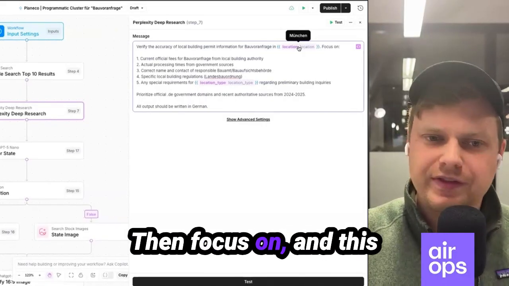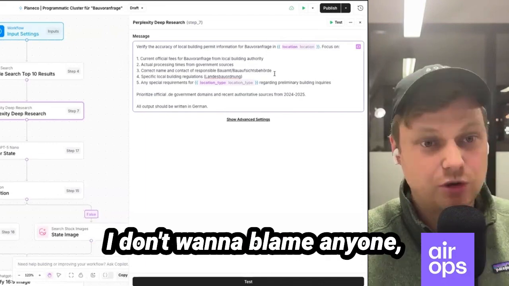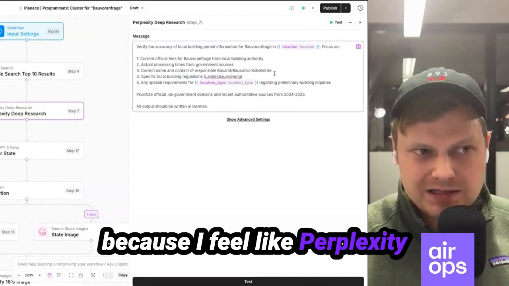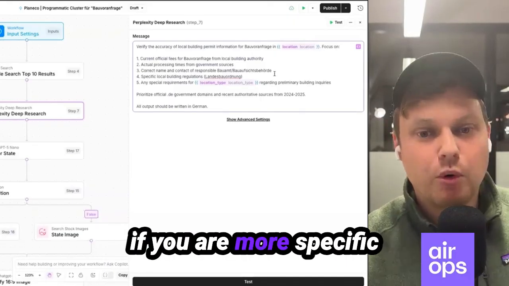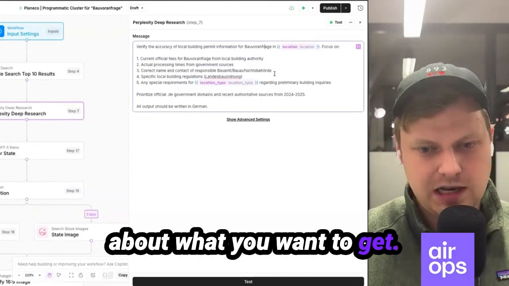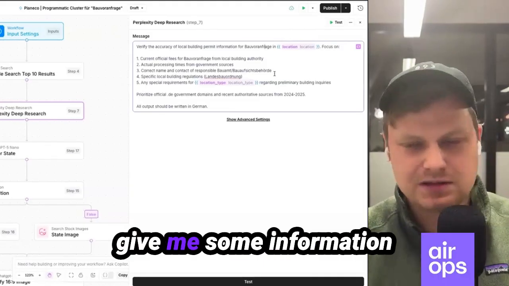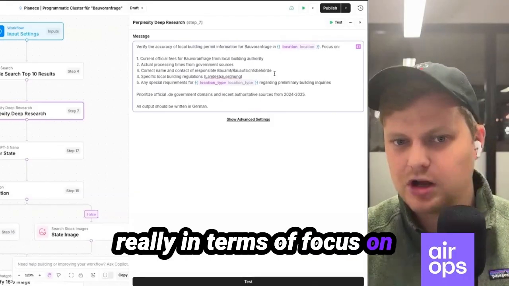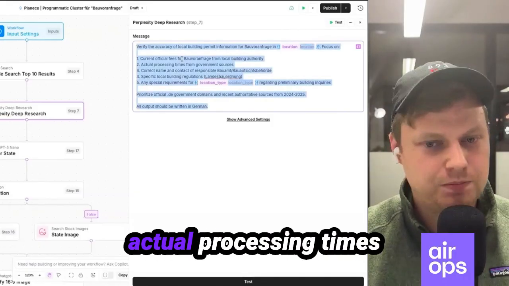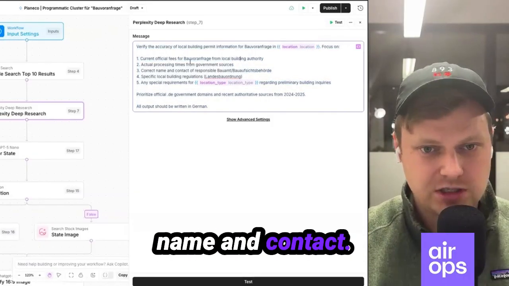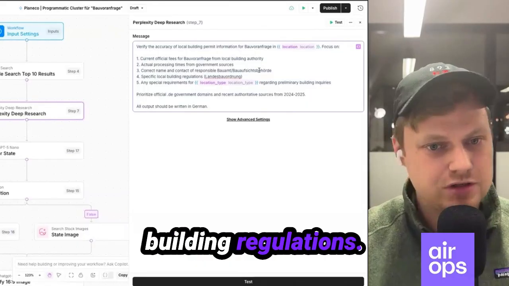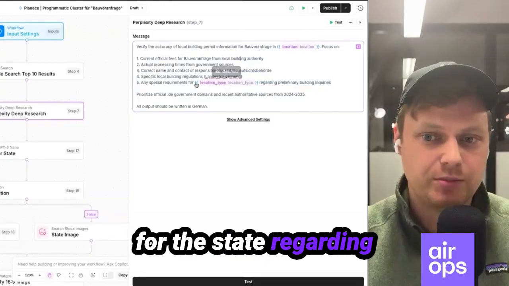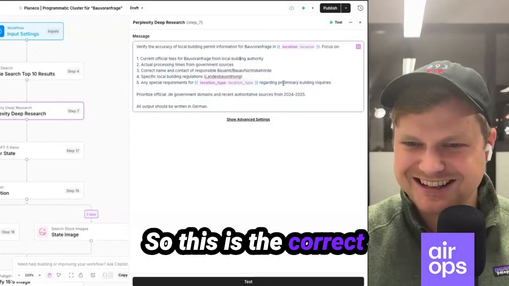Then focus on, and this is something where I feel like a lot of people, I don't want to blame anyone, get lazy with Perplexity deep research, because I feel like Perplexity deep research works best if you are more specific about what you want to get. Not just in terms of give me some information about XYZ topic, but really in terms of focus on current official fees, actual processing times, name and contact, specific local building regulations, any special requirements for the state regarding preliminary building inquiries. So this is the correct English term.